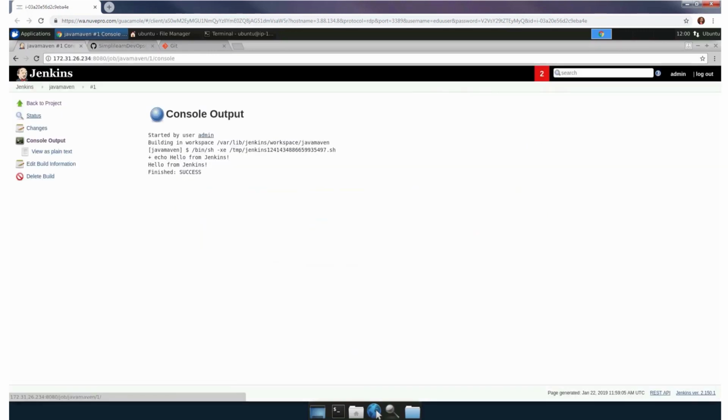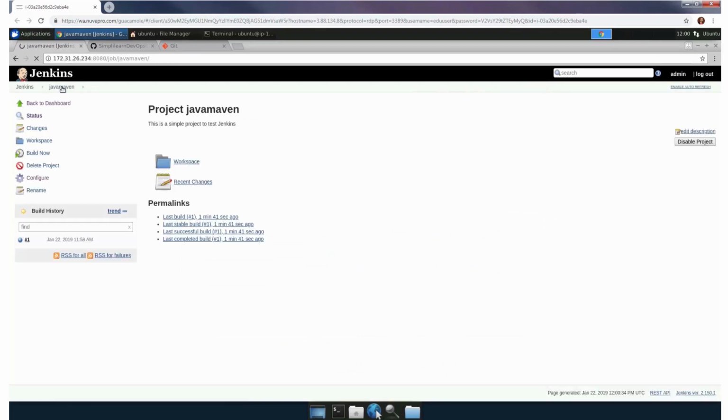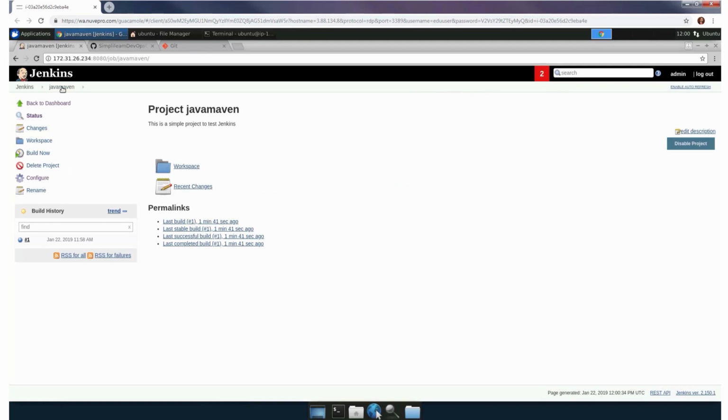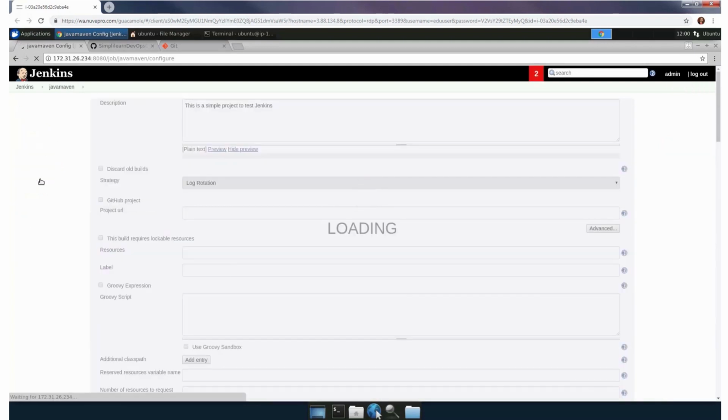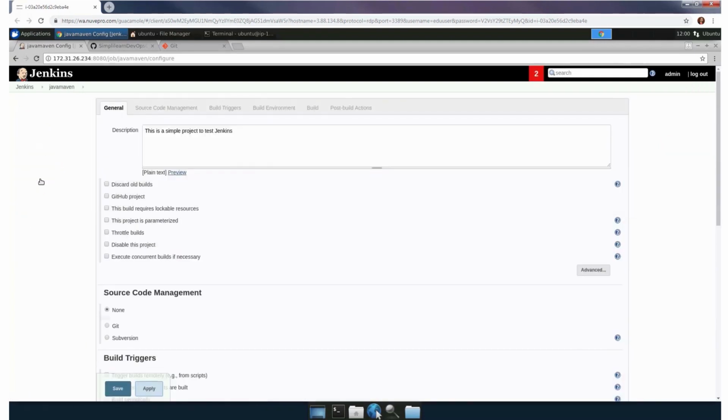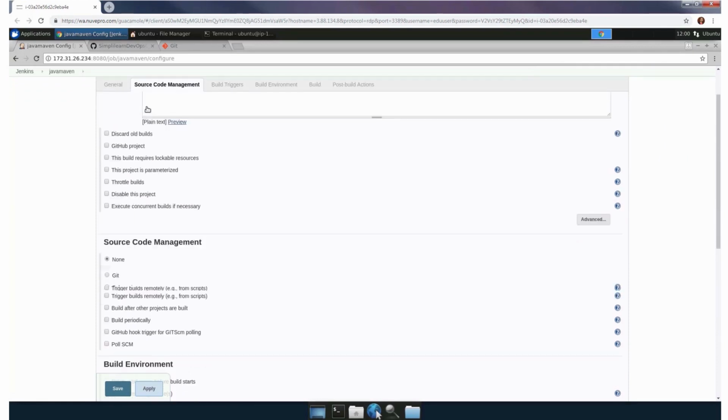In the Jenkins web page, on the menu bar, we click the tab for the Java Maven project. The Java Maven project appears. On the left side of the project's web page, we click the Configure hyperlink. This loads the project's configuration page, in which we click the Source Code Management tab. We're navigated to the Source Code Management section of the configuration page.